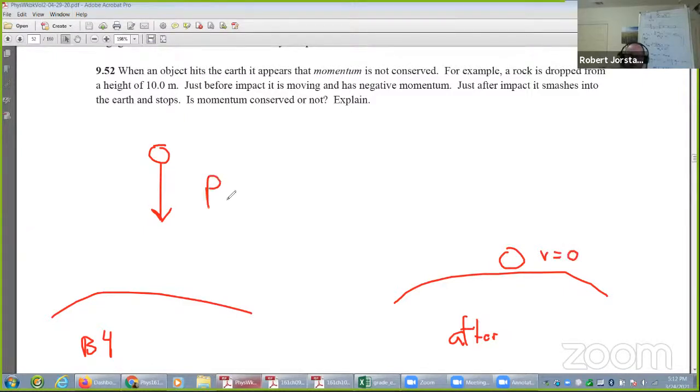Initially, there is some momentum. P initial y is less than 0. Afterwards, it says there is no momentum. I thought momentum was conserved. What the heck's going on here? Somebody help me.